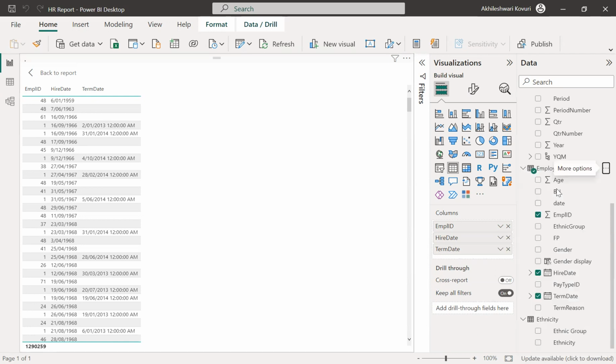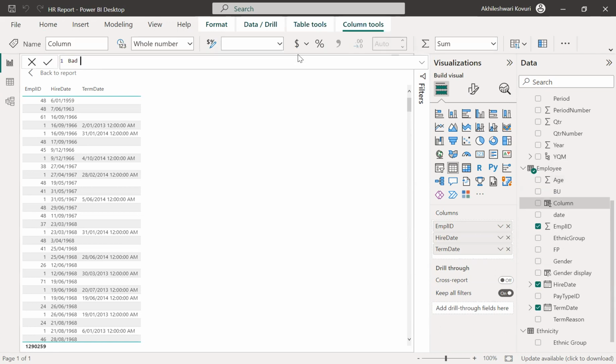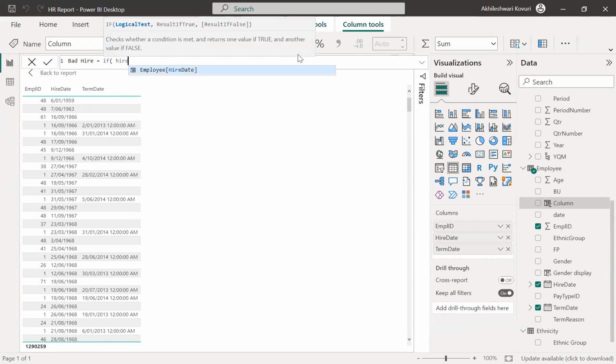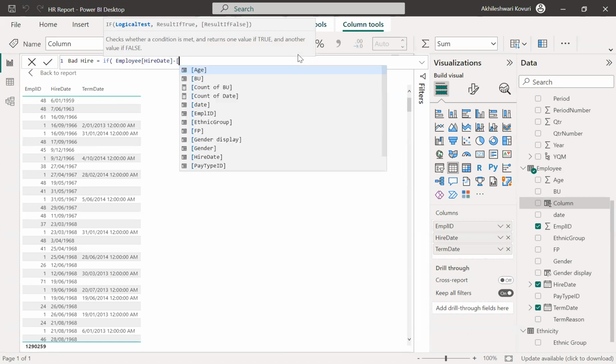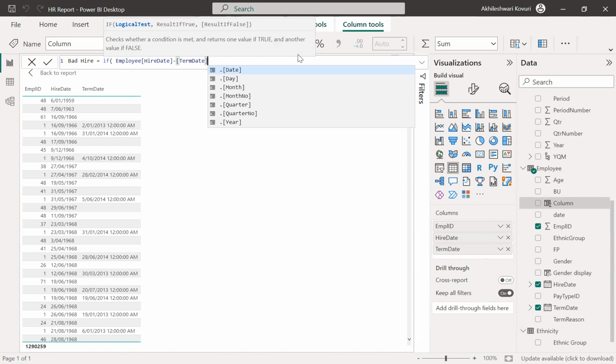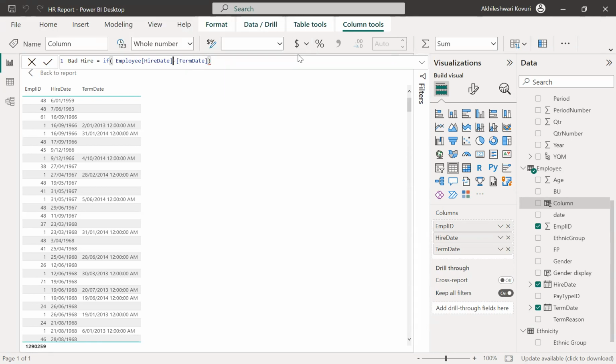To get that information, we need to calculate based on each row. So I am adding a new column to know whether my data is a good hire or a bad hire. Let me subtract the hire date from the termination date. These two dates will give us a negative number, because the termination date is later and the hire date is an earlier one. So I'm multiplying by -1 to convert it into a positive number.